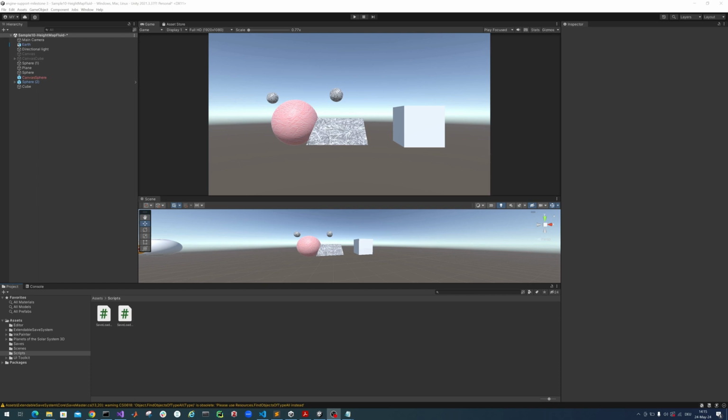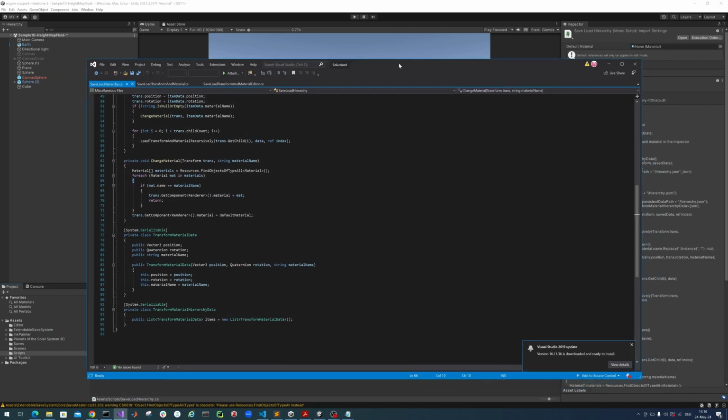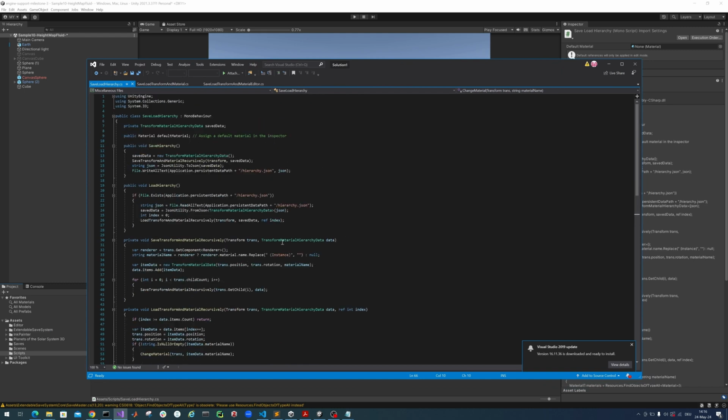Now let's extend our approach to the traversal hierarchy. That means if we have a child and parent mechanism of the game object, we should be able to also save this position, rotation, and material change of this child object. For this purpose, I updated the code and gave another name to it, save load hierarchy. Let's double click and investigate the code a little bit.